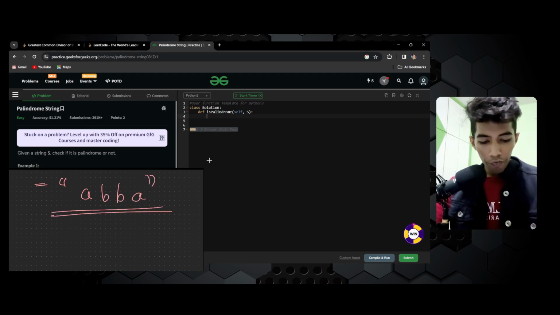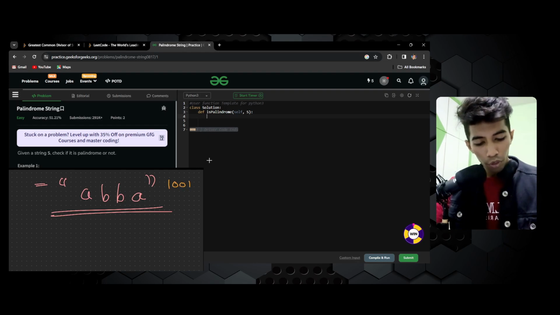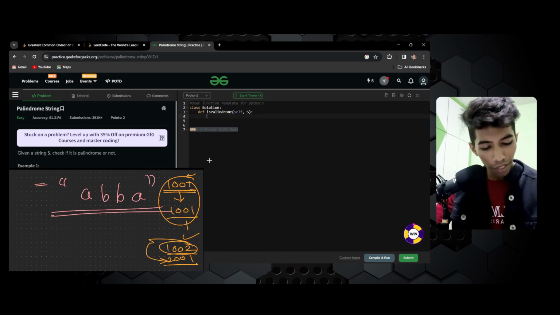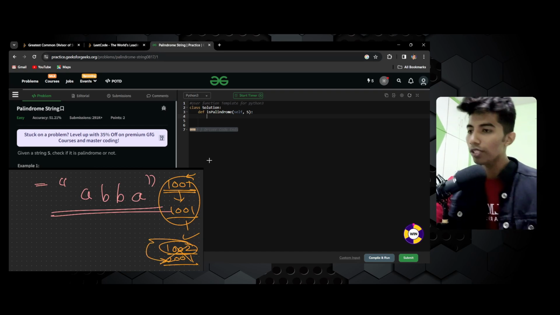If we talk about a number also, this is the number. If I write it from here, 1001, then also it is like this. So it means this is a palindrome. But when I talk about this particular thing, is it a palindrome? No, because when I write this particular thing like this, then they are not equal. So it means they are not a palindrome.